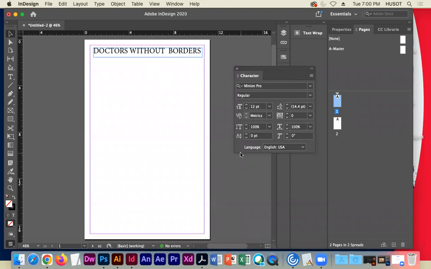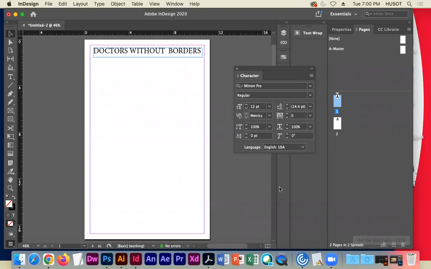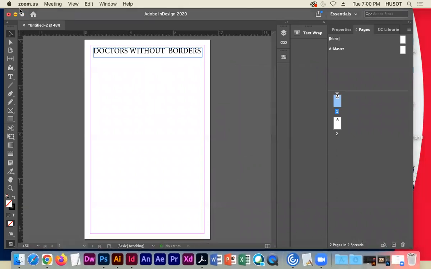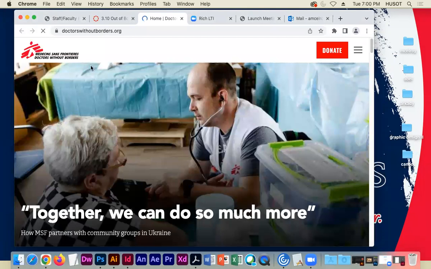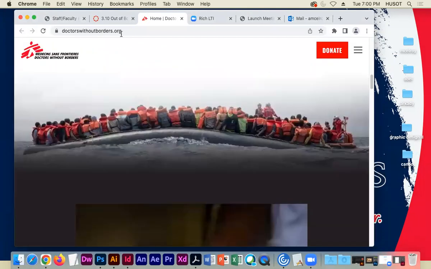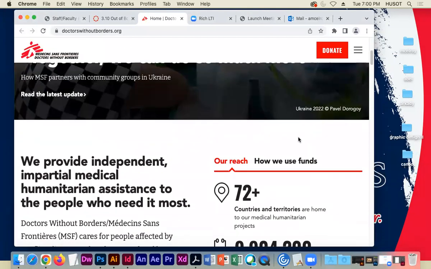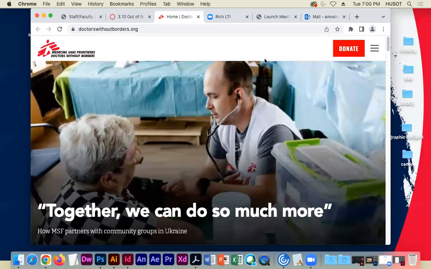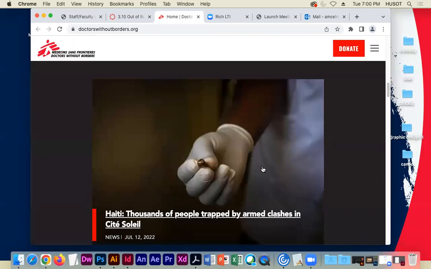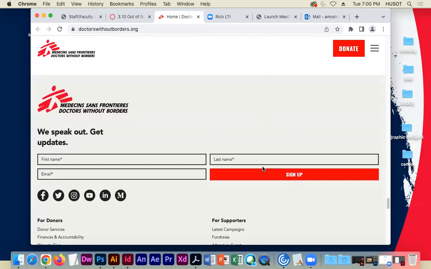So, okay, we have Doctors Without Borders. I've got to go back into my file here because I've got to copy this web address because I want to open it up and make sure that I have the information I need, right? This is all of the stuff about Doctors Without Borders. So the very first thing I do is I open it up. Let's take a look at this. It's red and white for the most part. It's kind of like Red Cross.